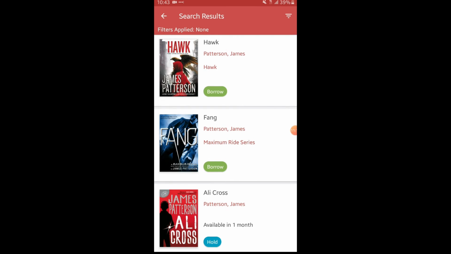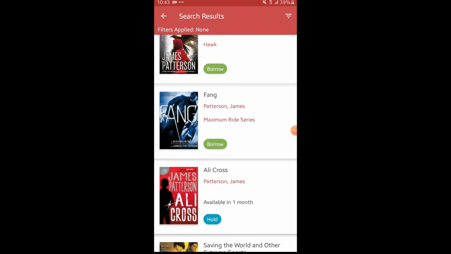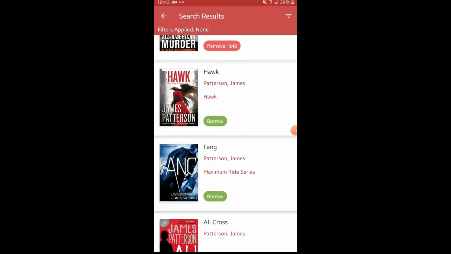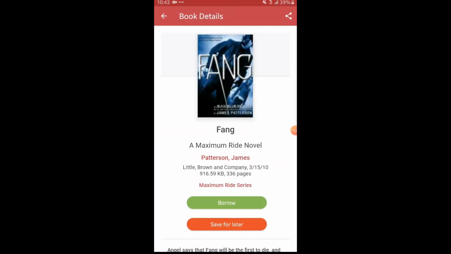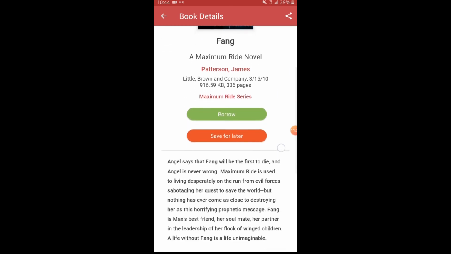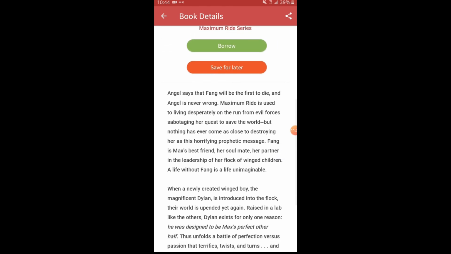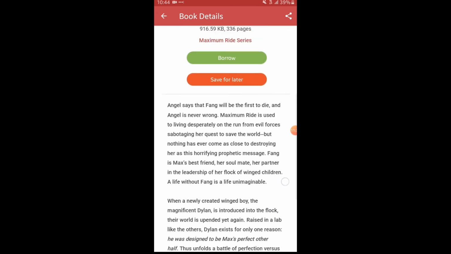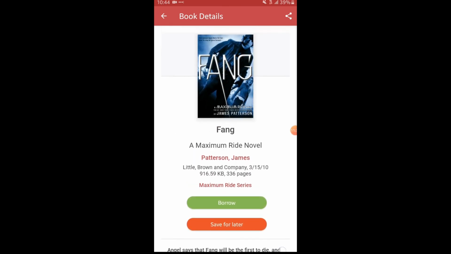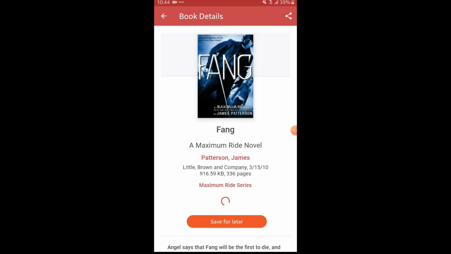Here are some other James Patterson books, and you can see some of them have a green borrow button and some of them have a blue hold button. Let's say I want to look at Fang. So I will tap on the picture for Fang and information about Fang will come up and I can read about it. And then if I want to borrow it, I can tap on the green borrow button.